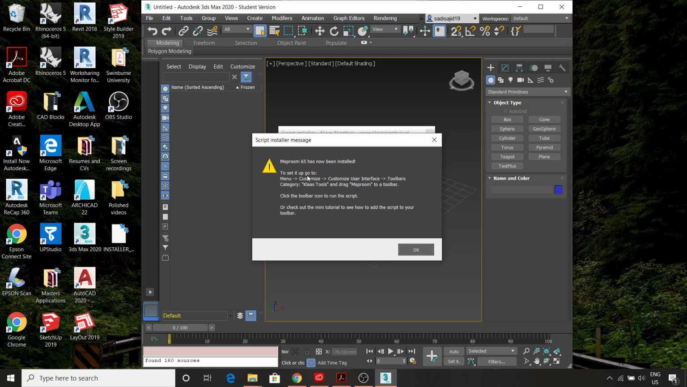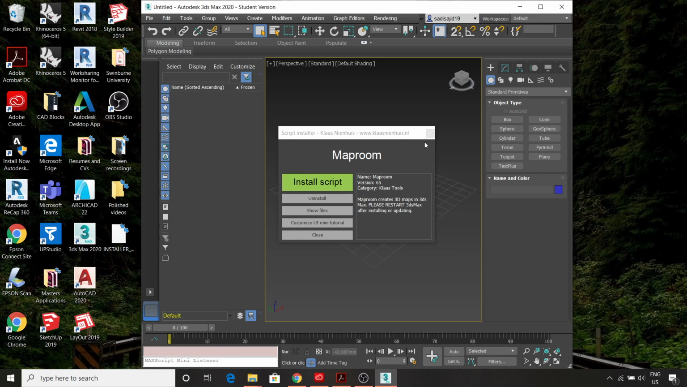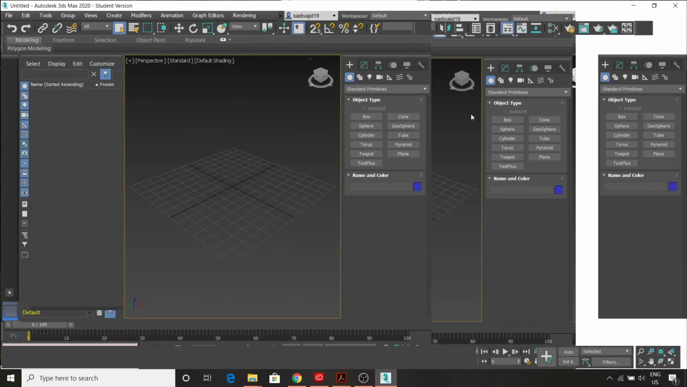Once it's installed, just to set it up, you go to the menu bar, select customize user interface, and in the toolbar category you select class tools and drag the icon to the toolbar so you're able to use it. I'm going to quickly take you through that as well. So you click on OK. We close this installation window. We don't need it anymore.